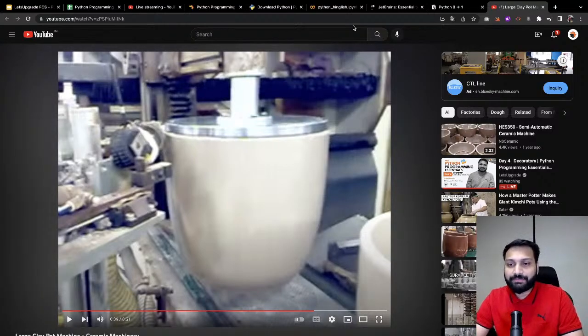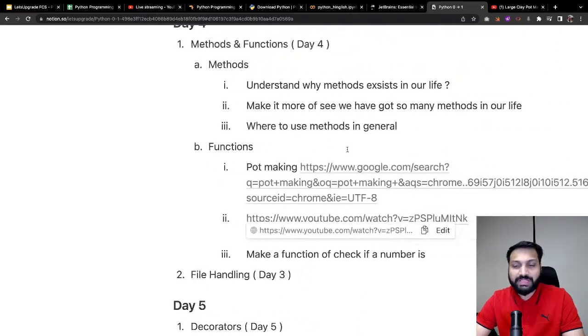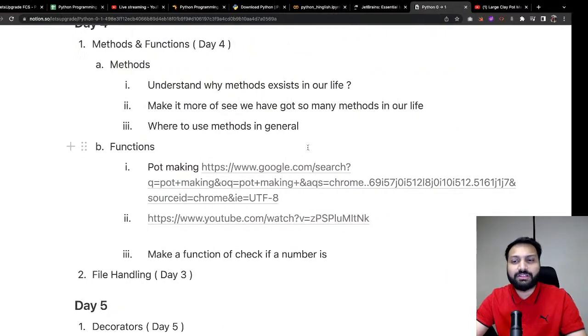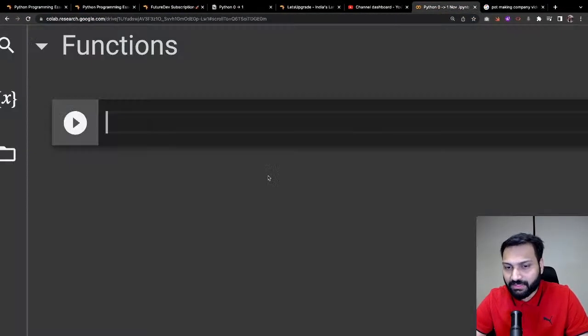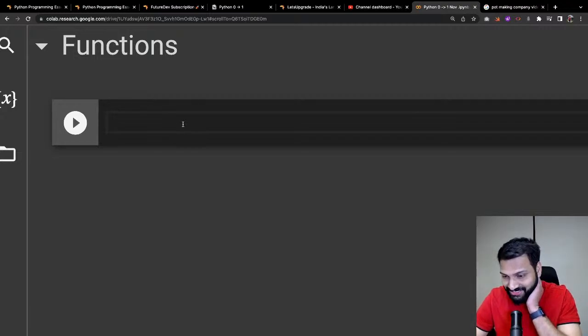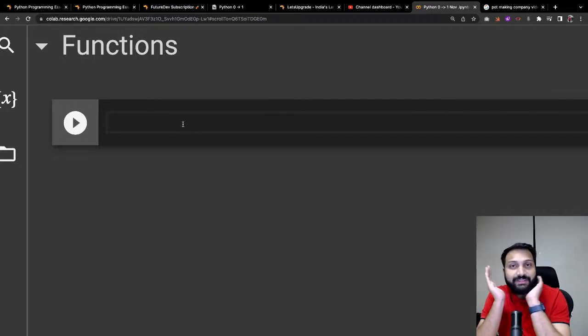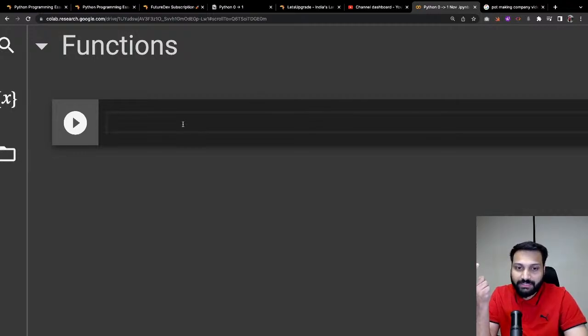So what do you think, which is faster? Making pots with the help of your hand, or making pots with the help of a machine? Which is faster? What do you think? So tell me in the chat. I know every one of you is answering that each and every pot is different when it's prepared by hand, but when it is prepared by a machine, each and every pot is going to look identical, and it is going to take less time.